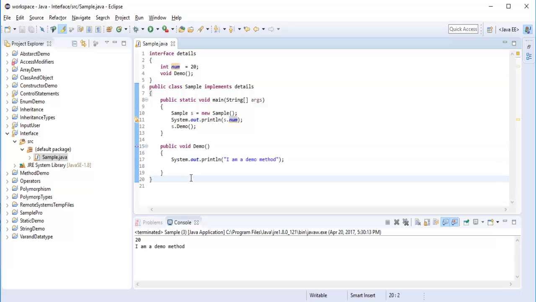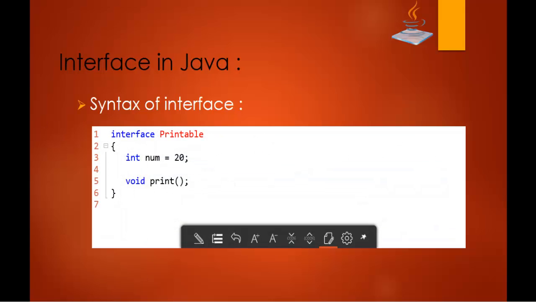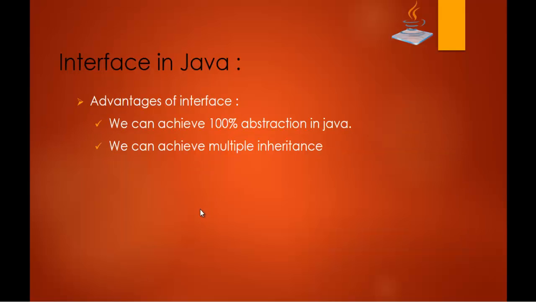This is what an interface is. Let me go back there. Now, the advantages of interface.